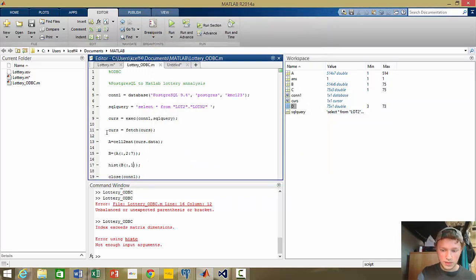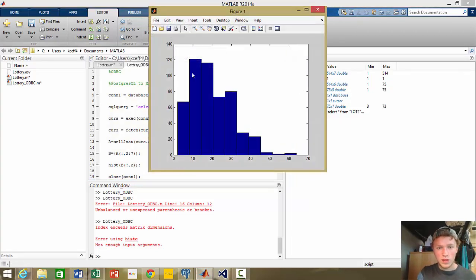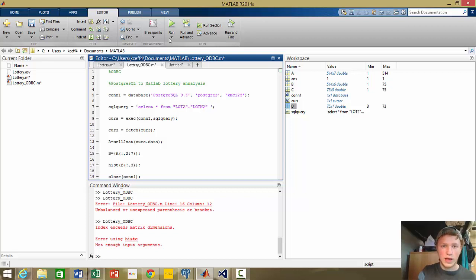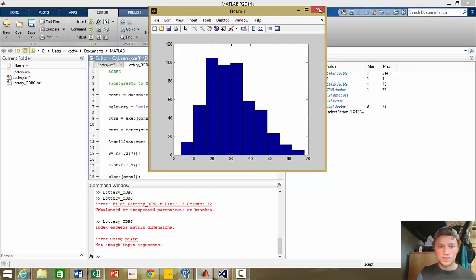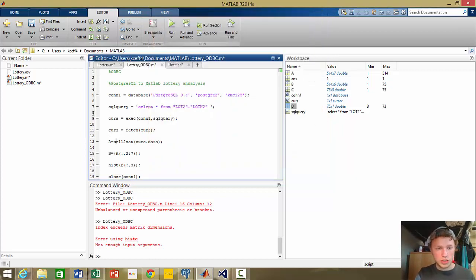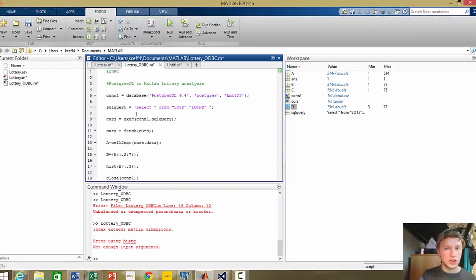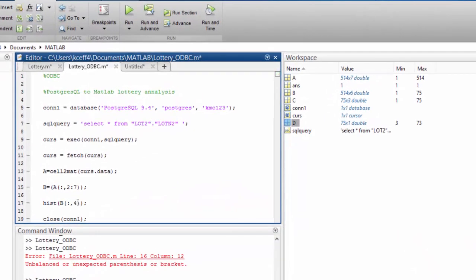We can do the same thing. 2. And you see more of a middle, and then that keeps going that way. And something you might notice right here, A equals cell2mat, or cell to mat. What that's doing is taking the direct data. 3 would correspond to N3.